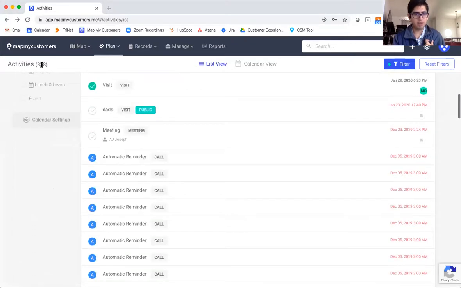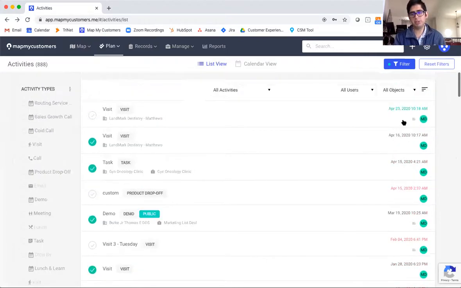So now we only have 888 activities. So the activities filter ends up being a really helpful tool. And when we reset this, we can see that now there's 895. So out of 895, 888 of those activities were created by those 3 users that I selected before. So this filter is pretty helpful.